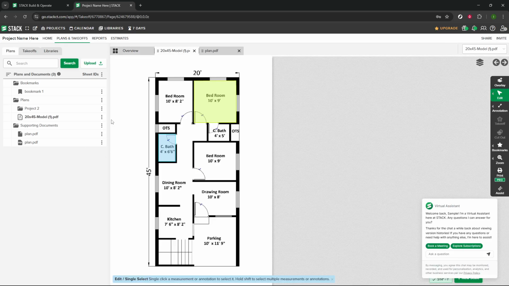This is where the power of Stack really comes into play, allowing you to add detailed notes and highlights to your plans. When you click on Annotation, you'll see several tools at your disposal. Let's explore these, as they provide diverse ways to enhance your plan markup. Start with the Highlight tool. It's incredibly useful for drawing attention to specific areas on your sheet. Simply draw a colorful box around any content you wish to emphasize.